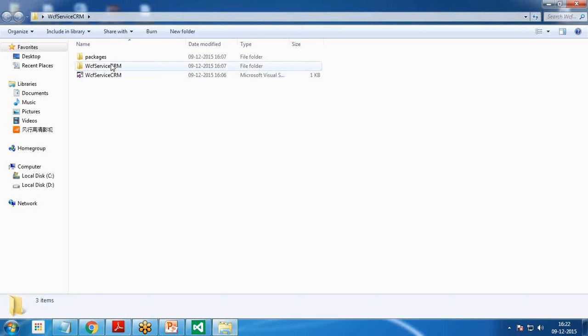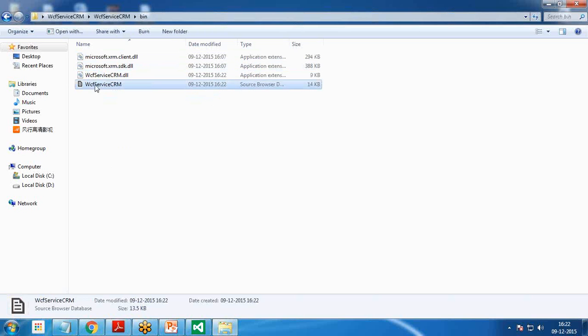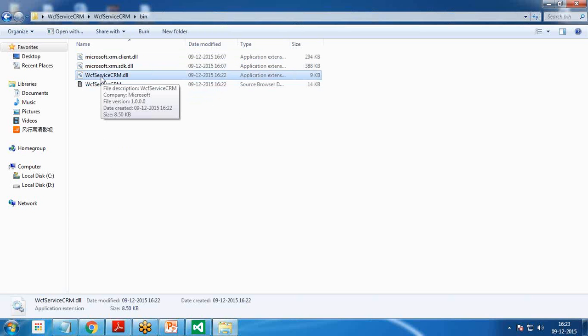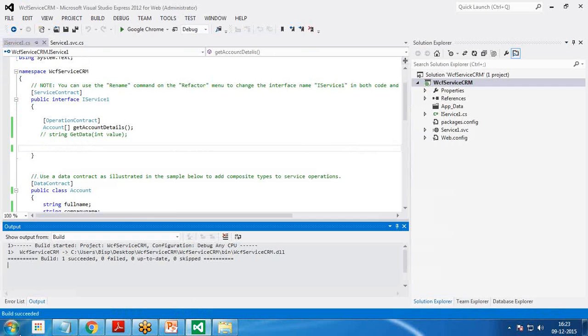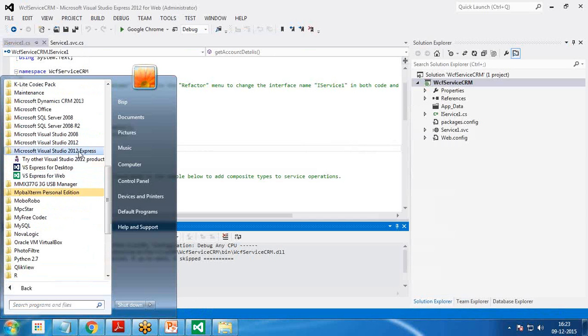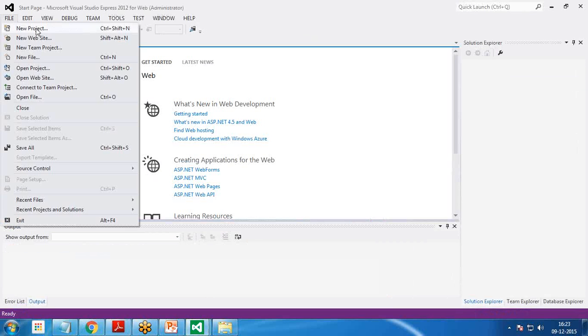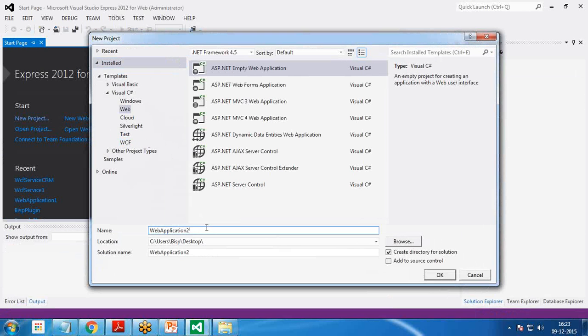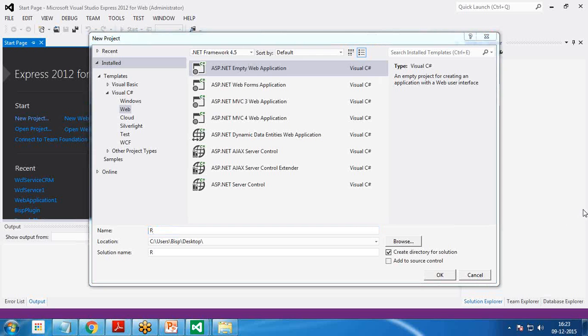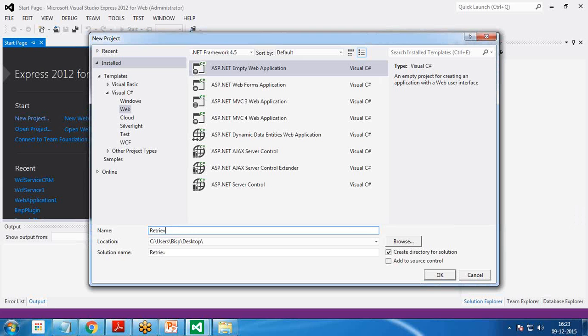If you see, we have WCF service CRM bin, and that's the WCF service CRM DLL we are going to use in our program. Now, how can we use this WCF service DLL in our code or in our program? So for this, I need to create one more web application. So this time, instead of WCF service, I'm going to create a new web application. So I will look for web and retrieve account and OK.